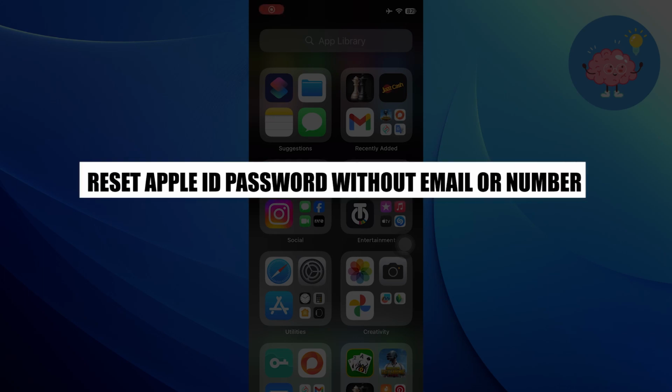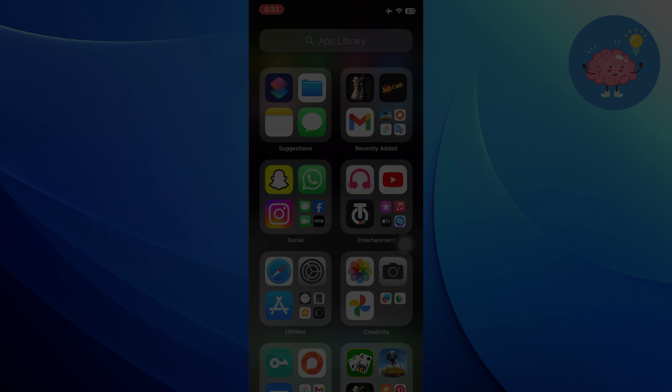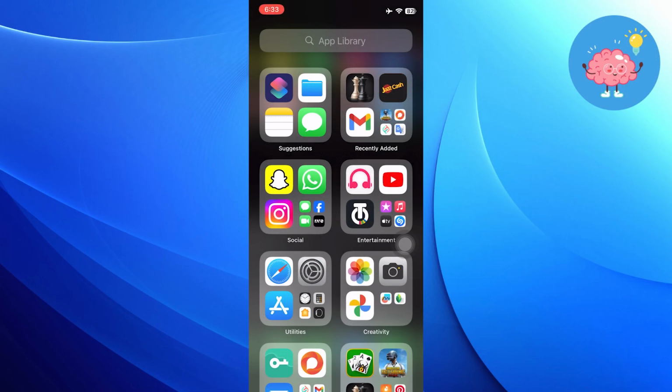Hi everyone. In this video, we will show you how to reset Apple ID password without email or number. To reset Apple ID password without email or number, you need to follow the steps I'm going to do.